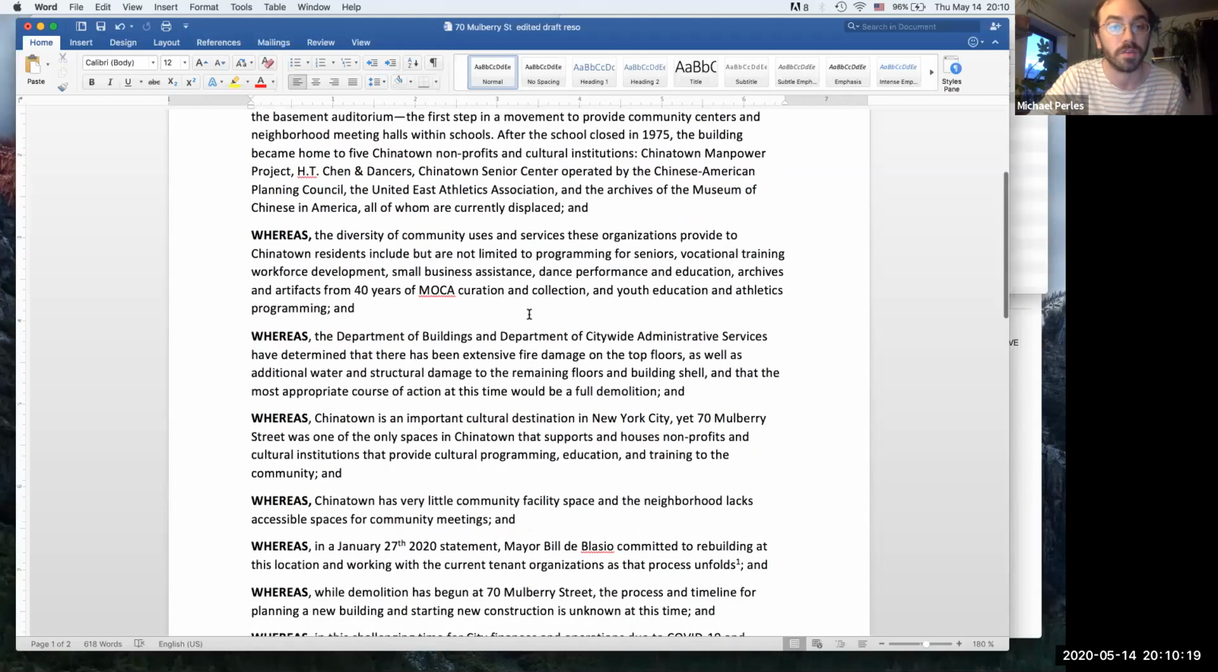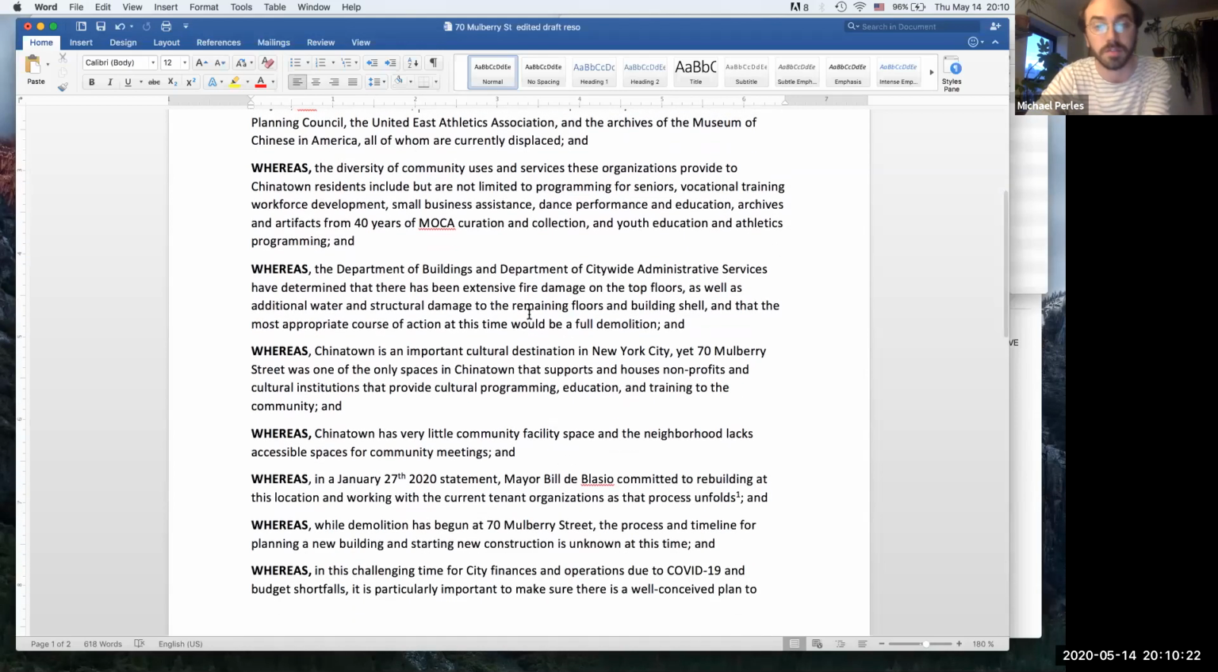And whereas the diversity of community uses and services these organizations provide to Chinatown residents include but are not limited to programming for seniors, vocational training, workforce development, small business assistance, dance, performance and education, archives and artifacts from 40 years of MOCA curation and collection, and youth education and athletics programming.